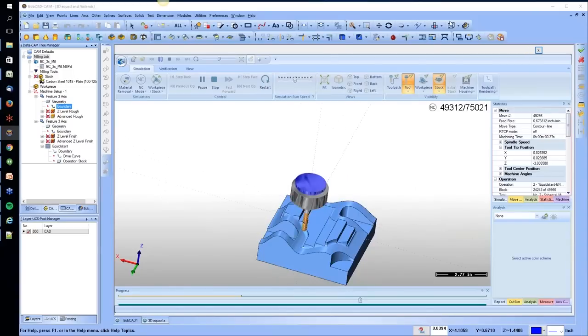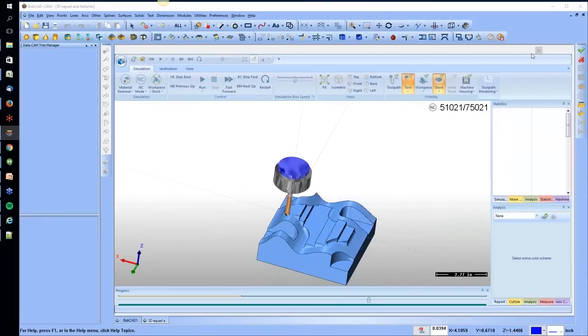Okay, so as you guys can see, that's all that toolpath does, is it just goes around and around and around and around. Now, on to the next.